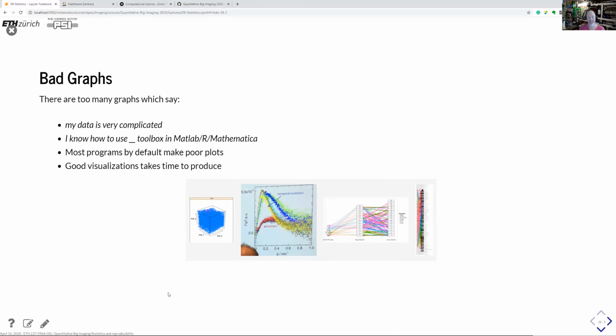Of course, as I said, you shouldn't take the plots from your exploration phase and bring them in directly. There are too many plots. You probably have seen them yourself in publications, in presentations, that are telling my data is very complicated, and no one understands exactly what you want to show. Also, I know how to use this and that toolbox in any environment, MATLAB, R, Mathematica, Python.